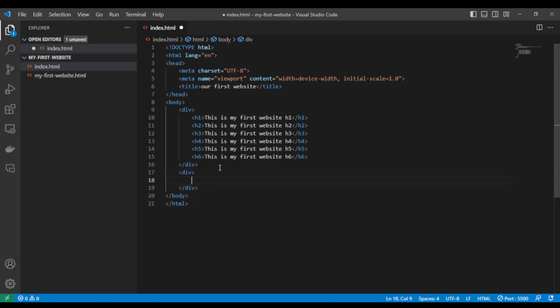I like to use div to organize my code. All right, so this is my first website paragraph. So I've just written the first paragraph.